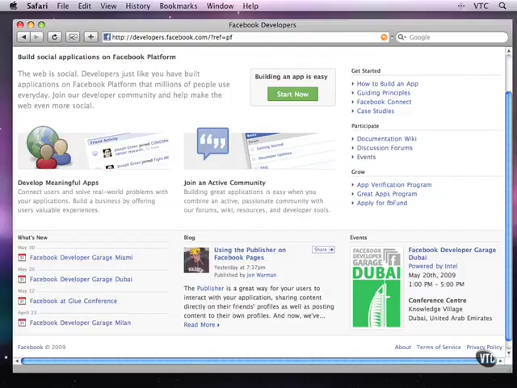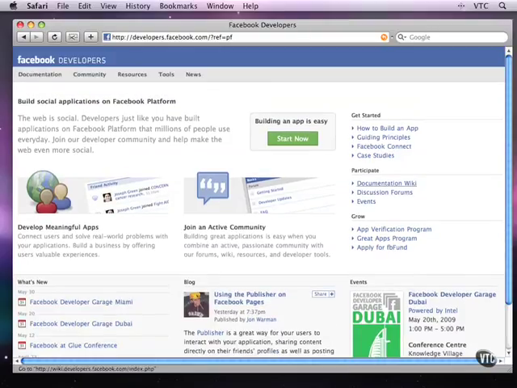developers.facebook.com. This is the link at the bottom of most Facebook pages. You don't have to be logged in to Facebook to get to this page. And on this page, you go to documentation. You can go to it here. You can go to it up here. There are many ways to get to the documentation wiki. And the basic documentation is all here.